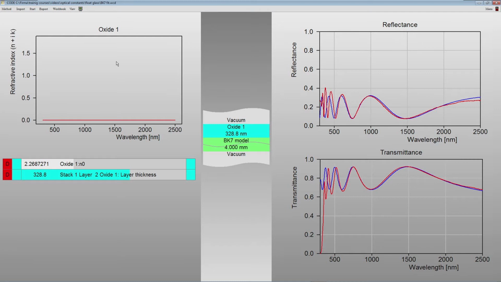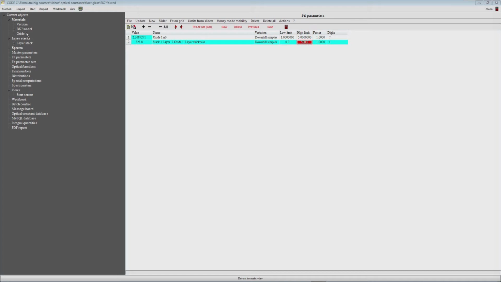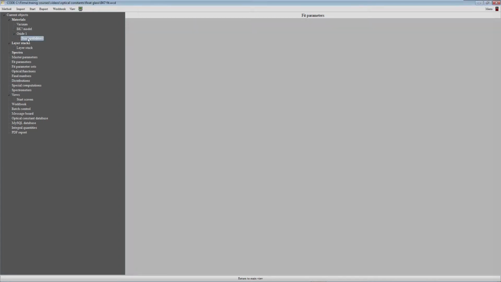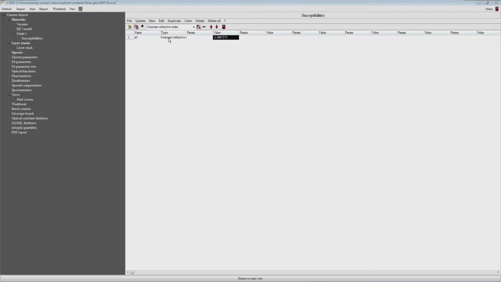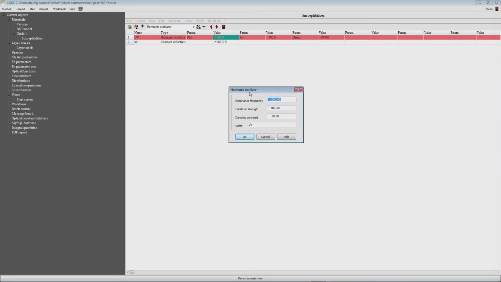a nicer match. So let's go to the tree view once more, open the list of susceptibilities of this oxide 1, and generate an object of type harmonic oscillator. We can call this UV, just to remind us that this will be an ultraviolet excitation. Ultraviolet means a wavelength smaller than 400 nanometers.